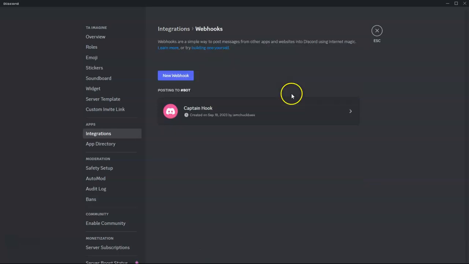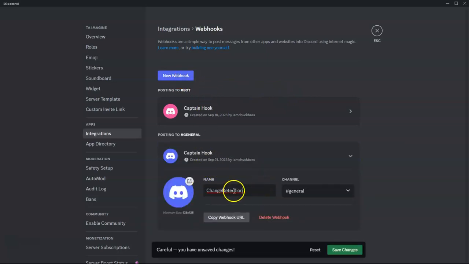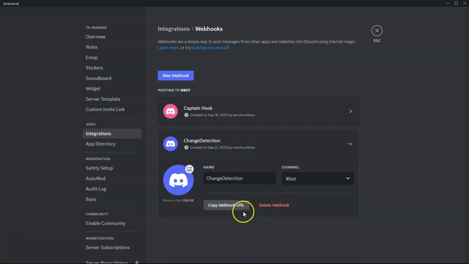You can click on view webhooks and you can click on new webhook. You can rename this one, name it Changedetection, and then pick the channel where you want to receive those notifications. So I have one, it's called bot, and then I will click on save changes and I will copy the webhook URL. And now it's time to go back to the Changedetection app.